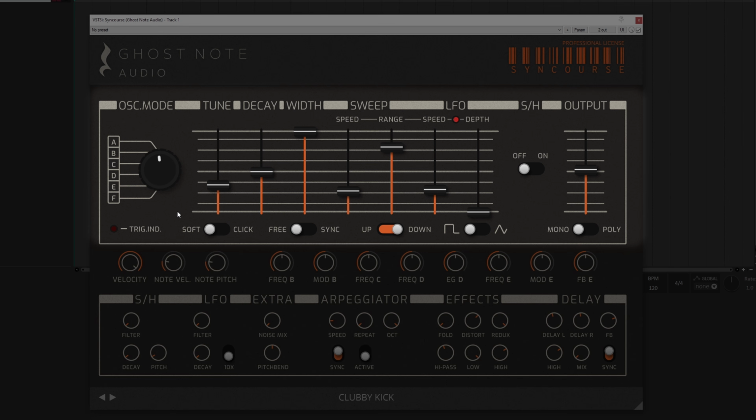Some added features in this section include control over envelope attack, which determines the clickiness of the sound, the ability to sync the LFO to note triggers, and a polyphonic mode, which gives you 4 voices of polyphony, allowing you to both play chords and to let the tails blend between notes.